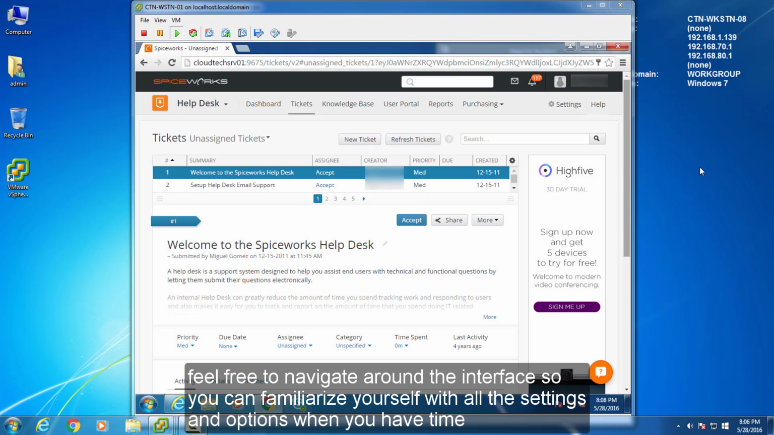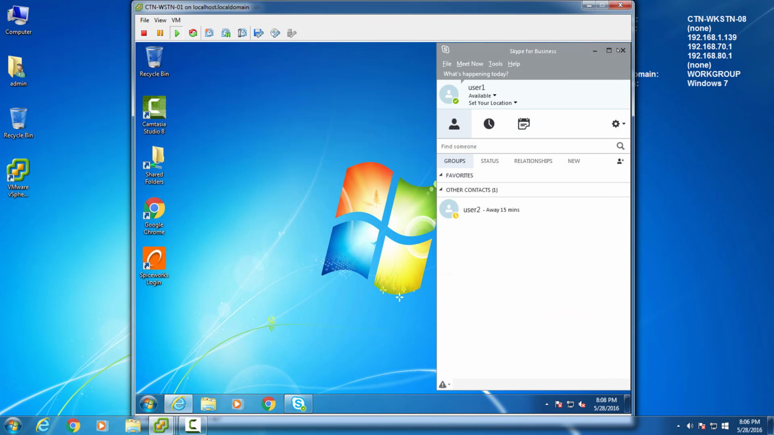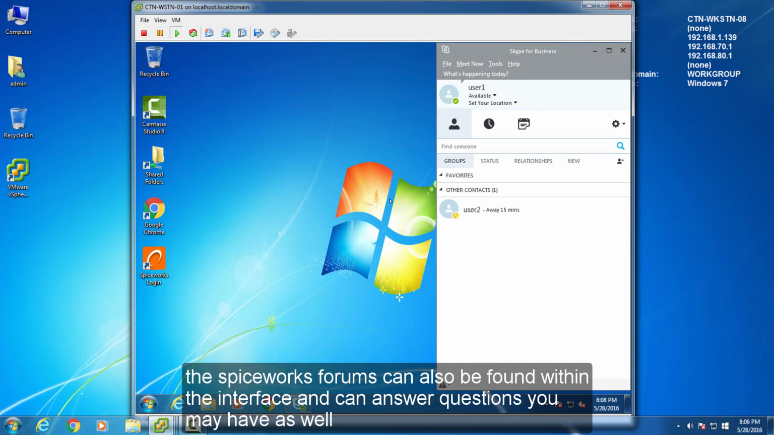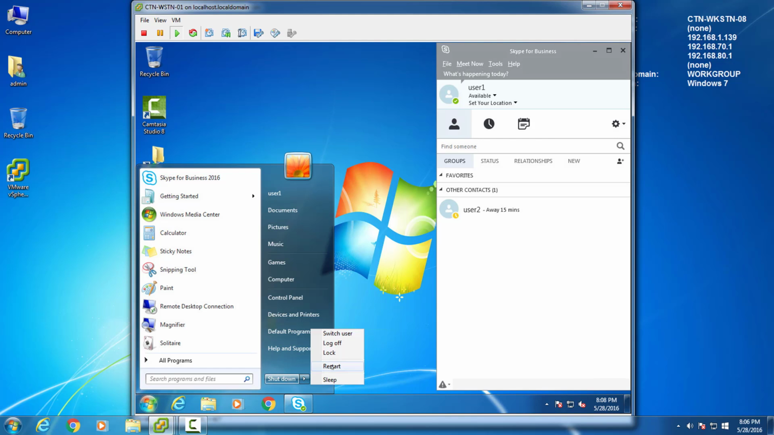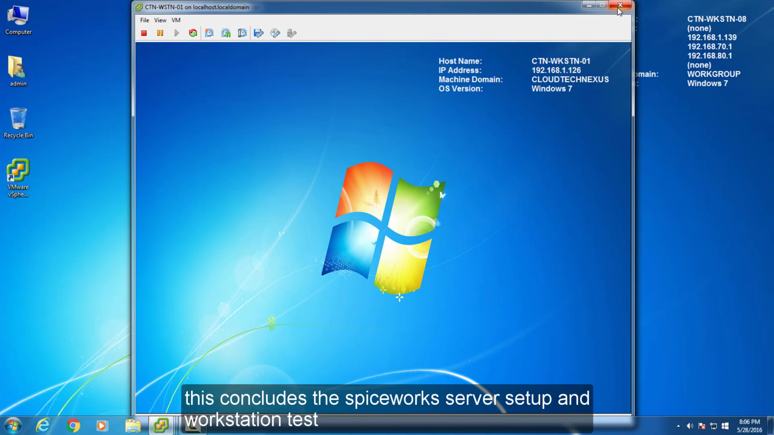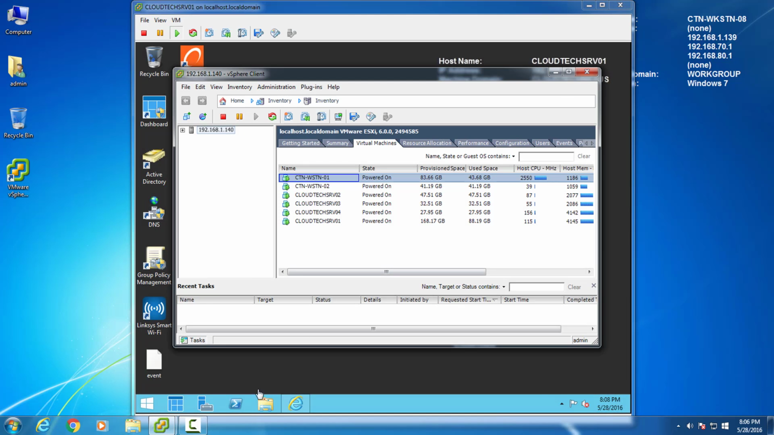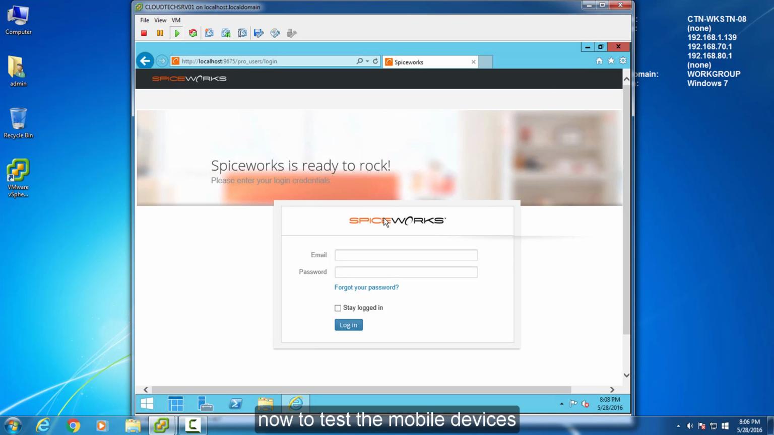Feel free to navigate around the interface so you can familiarize yourself with all the settings and options when you have time. The Spiceworks forum can also be found within the interface and can answer questions you may have as well. This concludes the Spiceworks server setup and workstation test. Now to test the mobile devices.